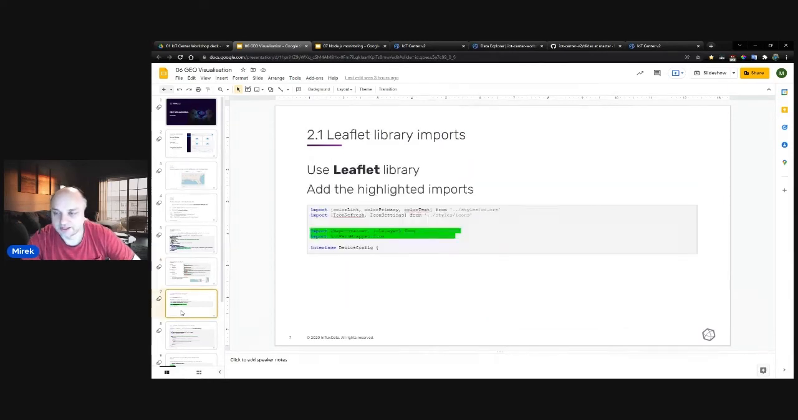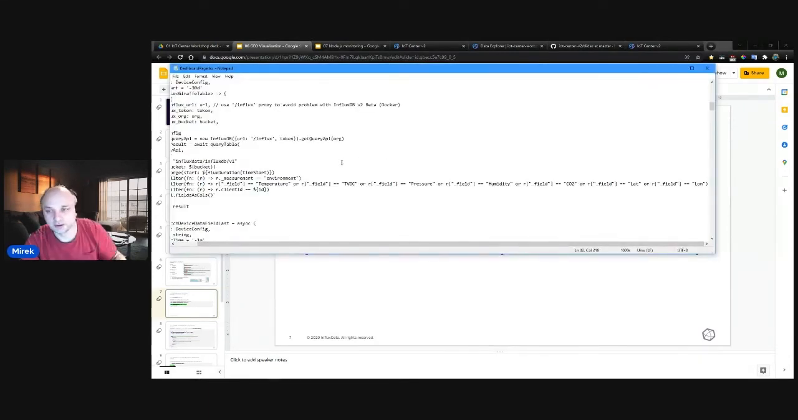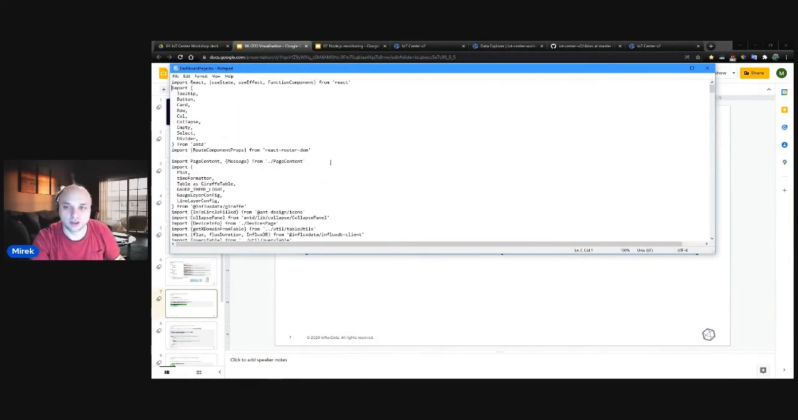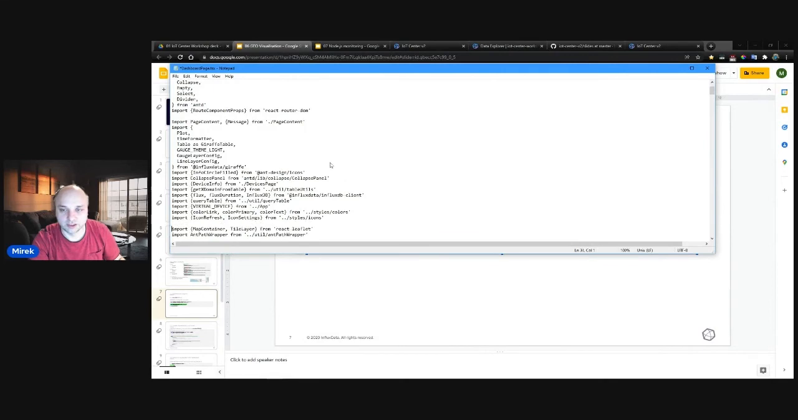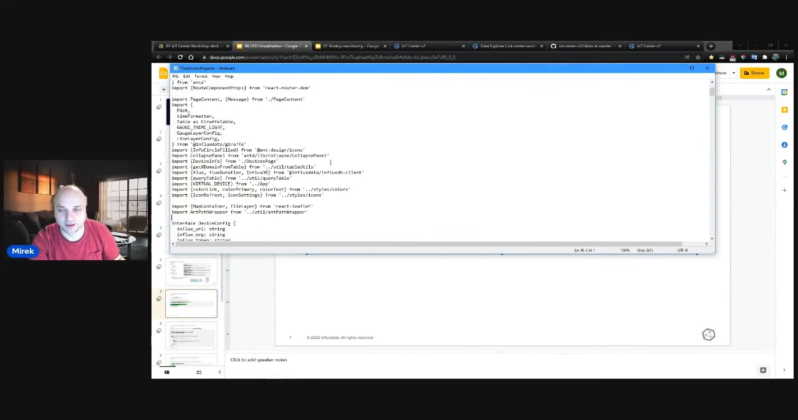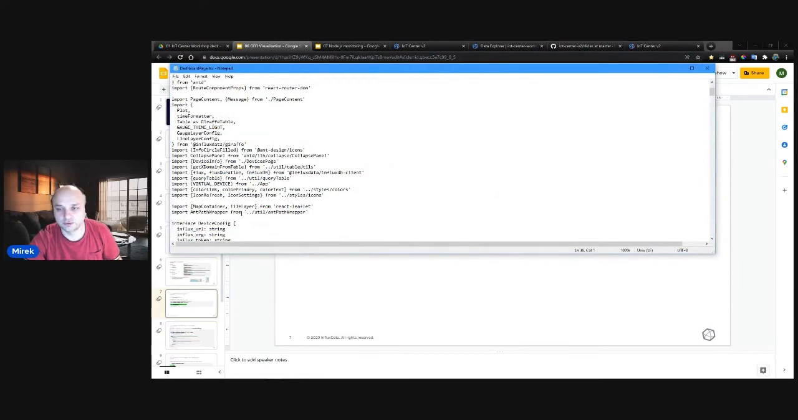The second step is to add the library. As I already mentioned, we need to import the leaflet library. The React leaflet library is the library which is providing the component. So in the beginning, after the imports, let's copy paste 2 additional imports, the green stuff which we have in the slide. So now we have the additional 2 imports in the file.